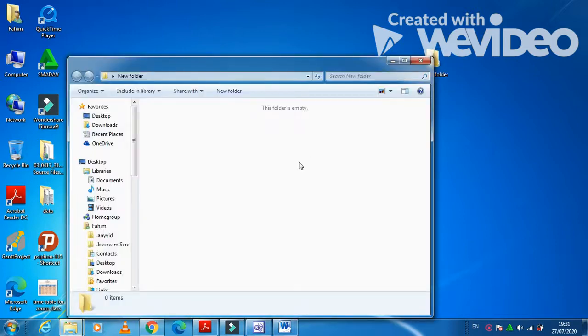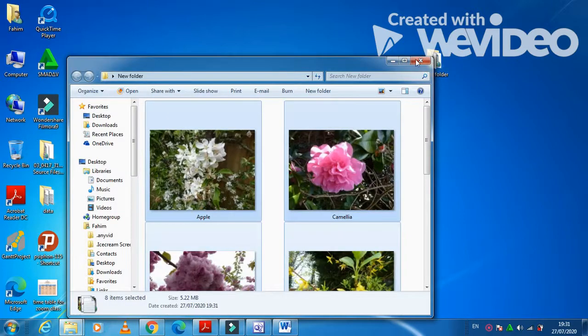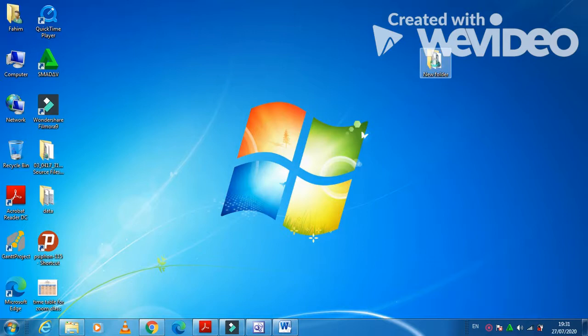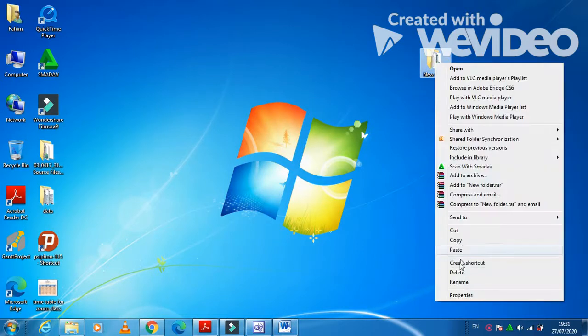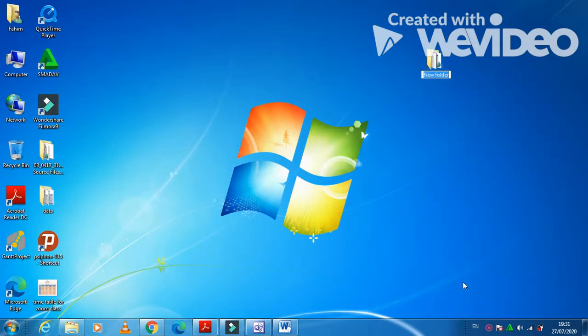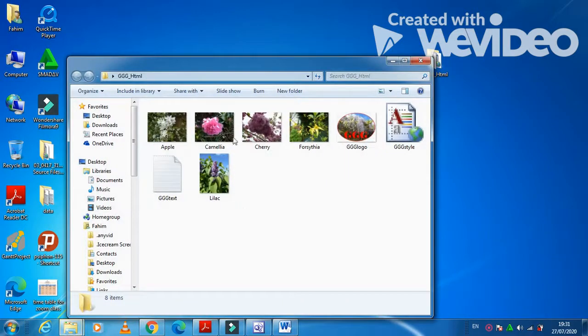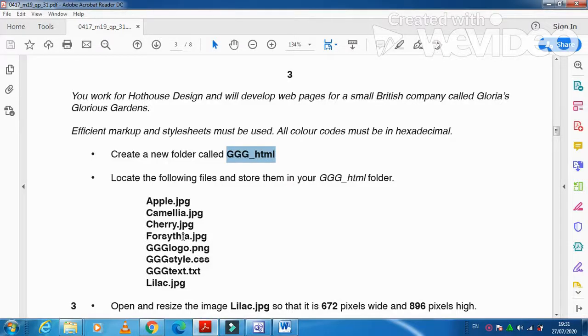Here this is our folder. I'm just going to rename it as they said here, ggg_html. So a folder is created now with all these files, 1 2 3 4 5 6 7 8 files, and there are also 8 in the source.